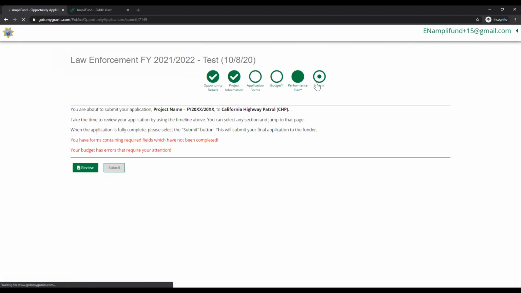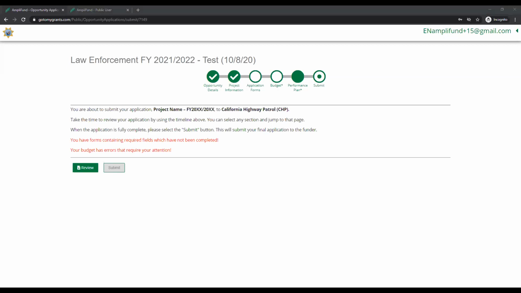Finally, once you are done with your application, you have an opportunity to review and download the application, and also the option to submit your application. All required forms and sections must be marked as complete to submit your application. When you click Submit, you will receive a success message and will receive email confirmation that your application has been submitted. Please note that after your application has been submitted, you cannot add, edit, or delete any application information.